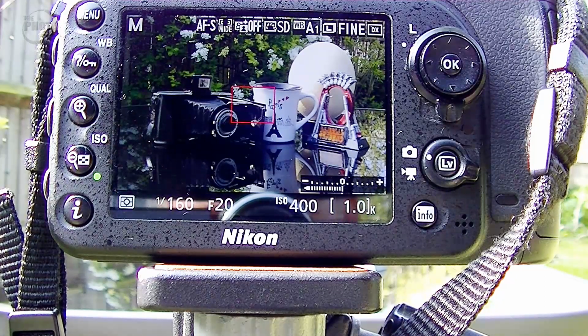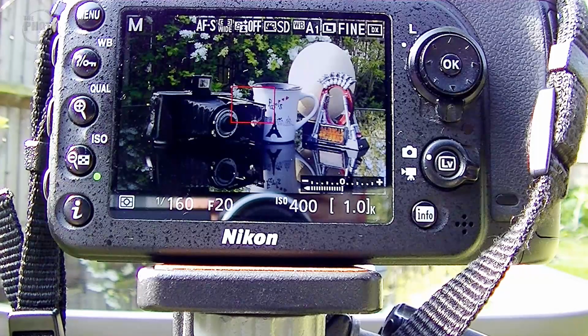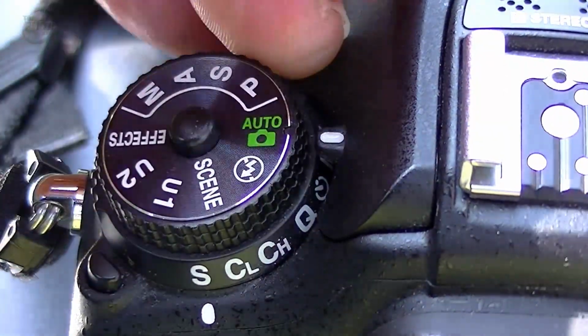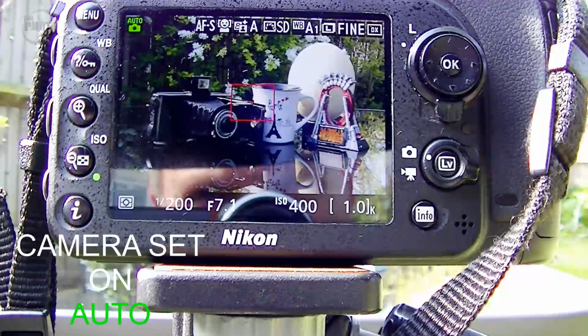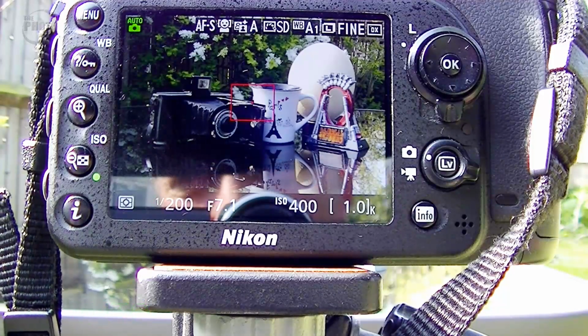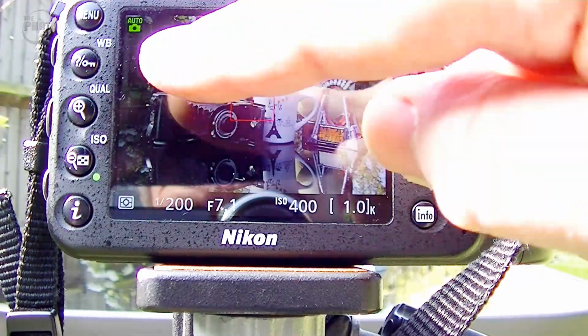The first thing I'm going to do is put the camera onto auto, and we'll let the camera decide what the settings are going to be. With using auto, you're letting the camera decide all of your settings. So let's put the camera on auto. I'm using the live screen here, but everything you'll see here, you'll be able to see through your viewfinder on most cameras. You can see now the camera's in auto.